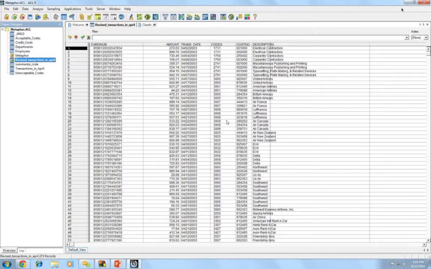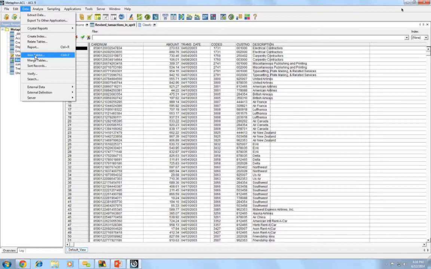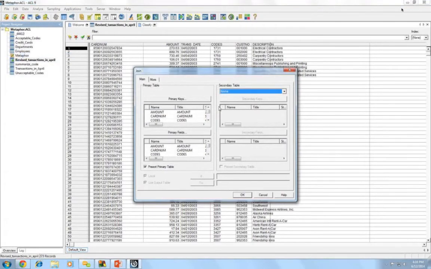Actually, the function we can use in ACL is in Data, Join Tables. Here you can see that in this dialog box, you also have several things to define.